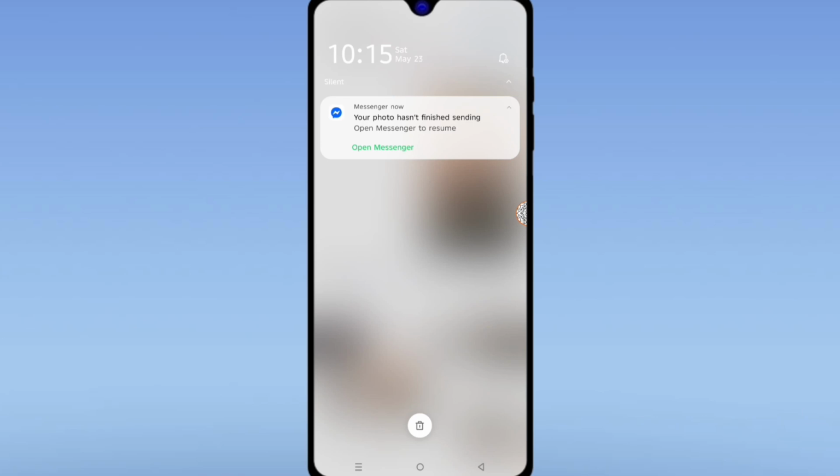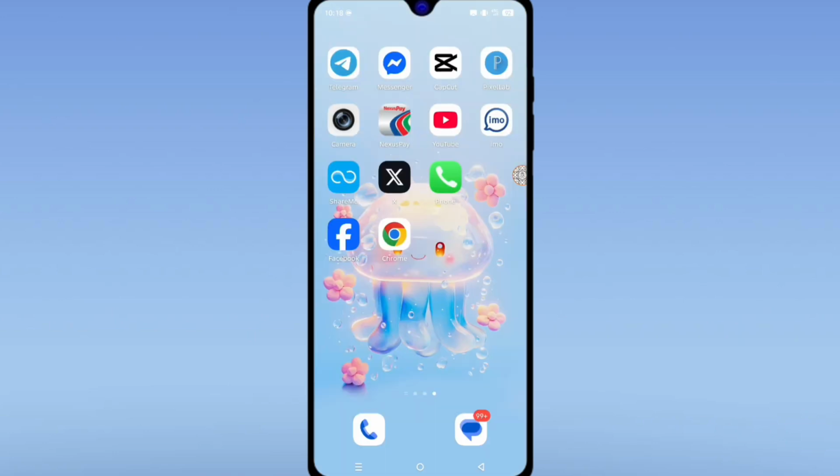Hello viewers, in this tutorial I'll show how to fix the Messenger "your photo has not finished sending" problem. Let's see how to fix this problem.